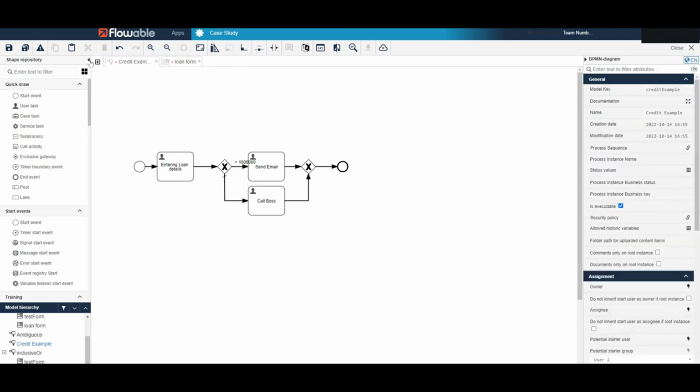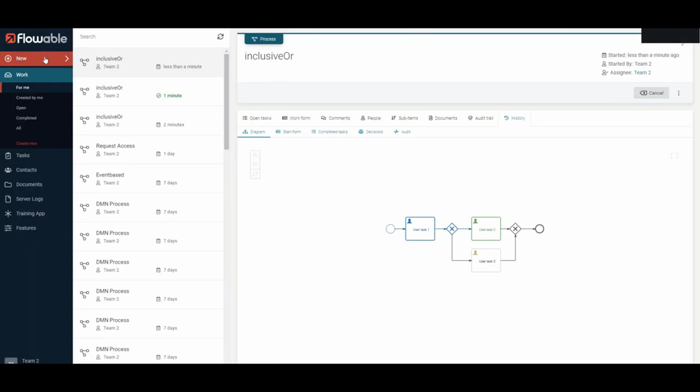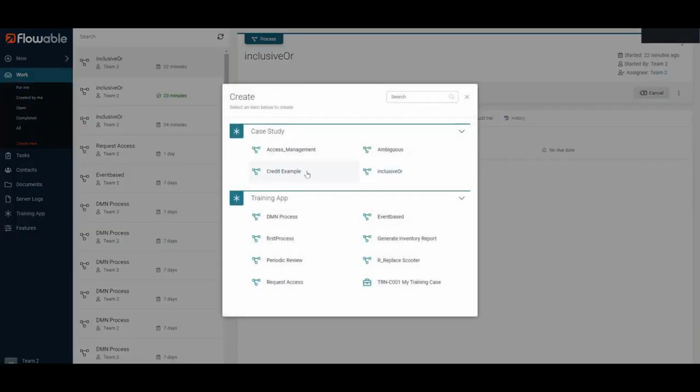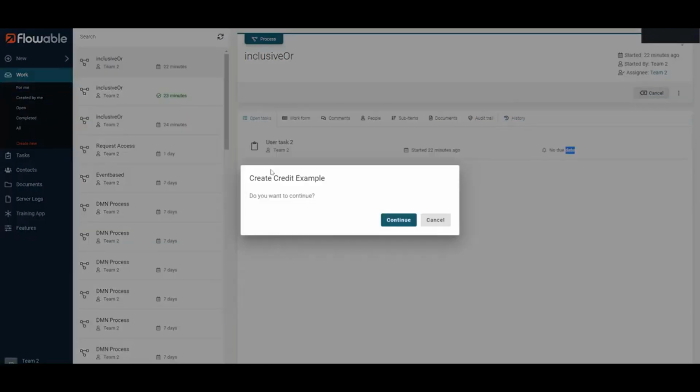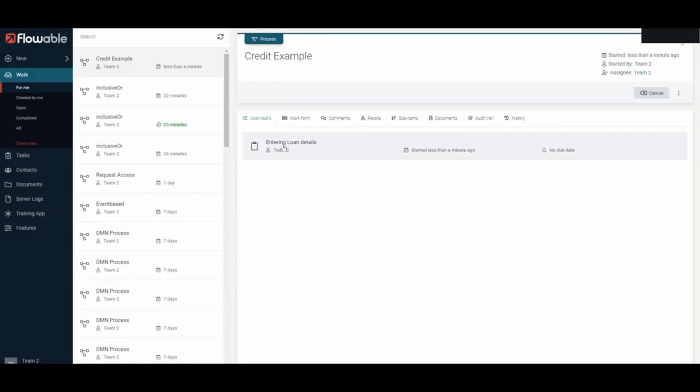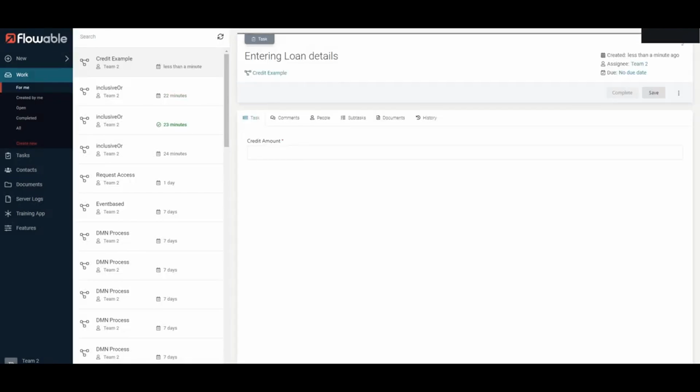Now let me demonstrate this use case, how it looks for the real user. So I'm just starting my application here. The credit example is the workflow I'm choosing. That's the one I'm doing here. Now entering loan details. So now I just get asked, what is the credit amount? Let's say it's 2 million, right? So now the amount is 2 million. I can complete. And what happens next?